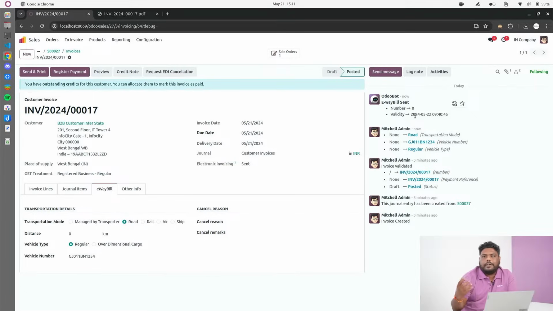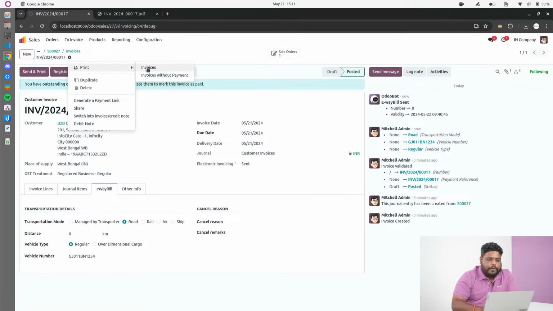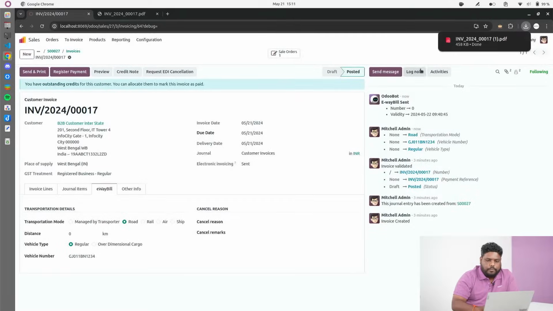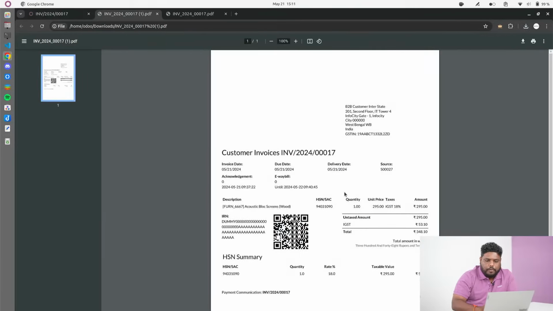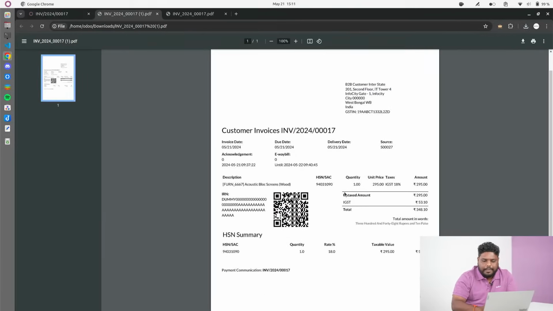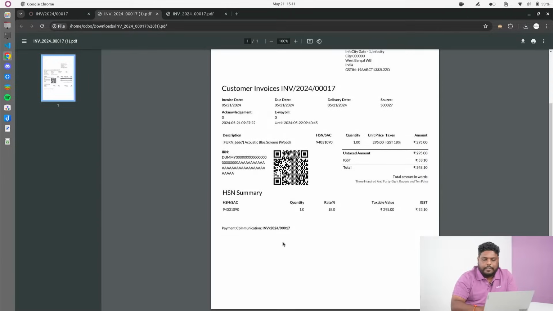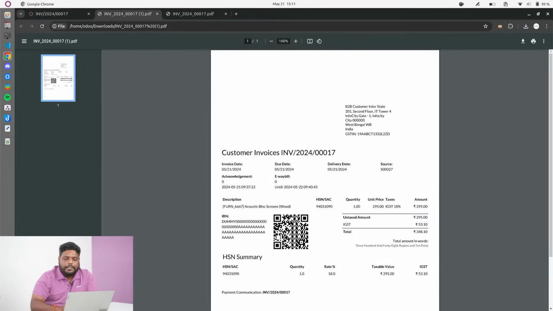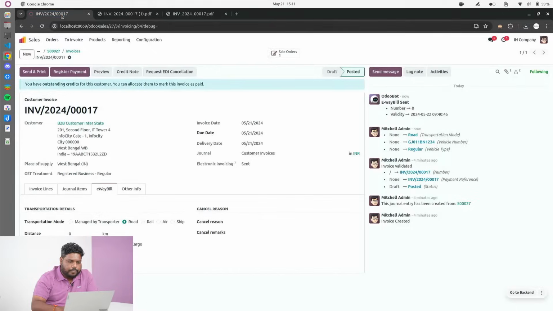Whenever you create an eWay bill, it will have a particular validity, like till when the eWay bill is valid, right? If I take a printout of this particular invoice, this is how it looks. It will have the eWay bill number and until which date and time it is valid, and you can find the HSN summary and every other detail. So this is how the format of the eWay bill and the e-invoice looks.